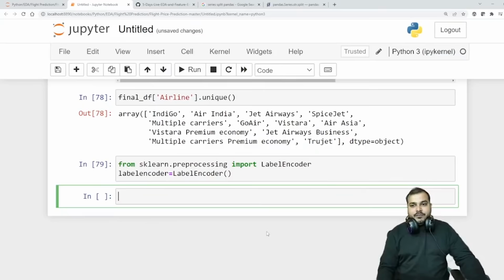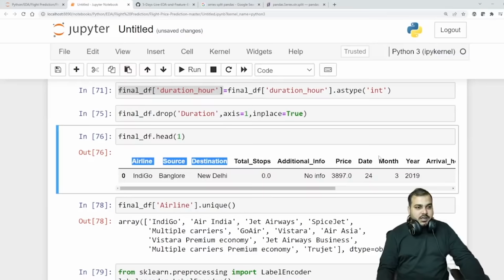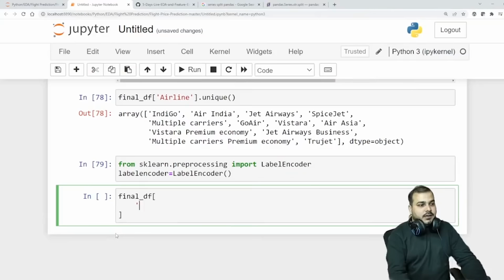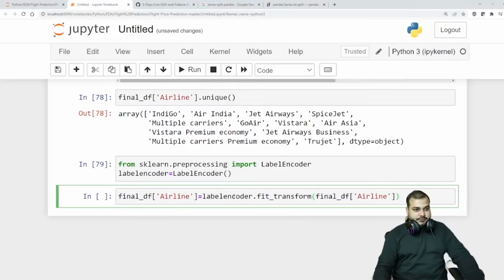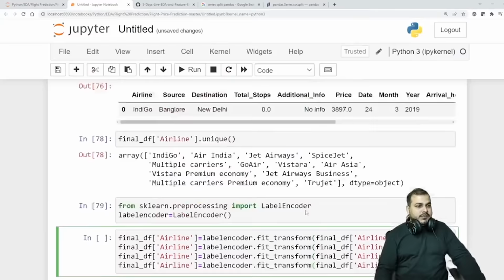And then finally, you do it for every feature that you want, like airline, source, destination, and additional info. So these four features. Here you have final_df, and here you can basically write airline, label encoder.fit_transform, and here I'm basically going to give my feature, that is final_df airline. So like this, I have written for this. Now you do it for other features also, the same way. How many features are there? 4, right? Then you have source.